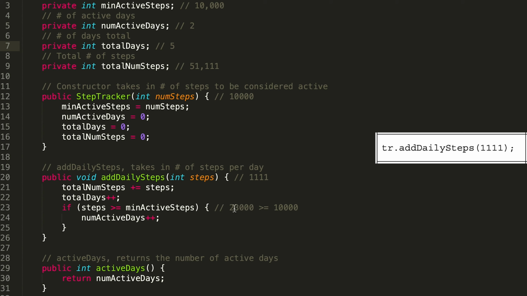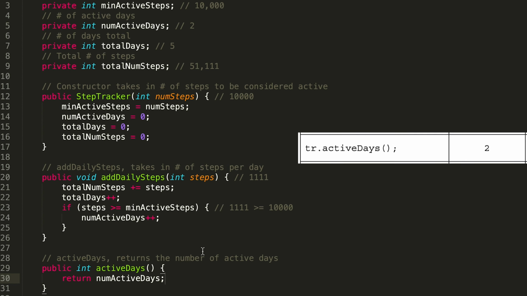And then we check whether 1,111 is greater than or equal to 10,000. Unfortunately, it isn't, so we cannot increment num active days. We check how many active days we have had by calling the activeDays method. It's 2. We return 2, which is correct.